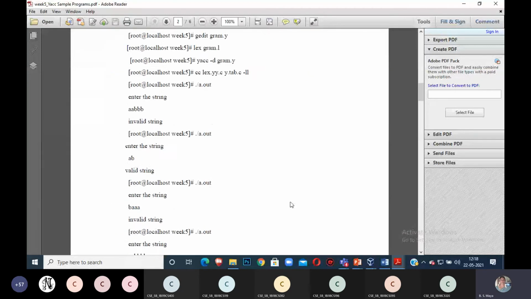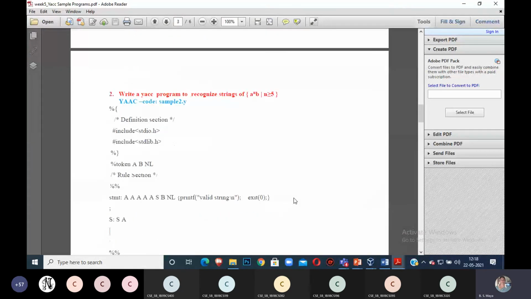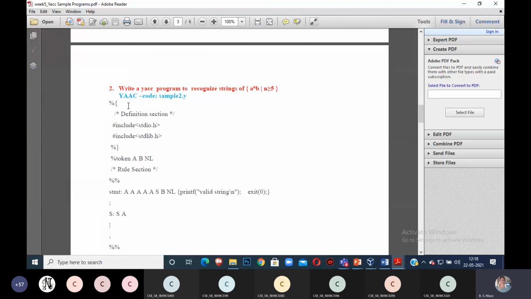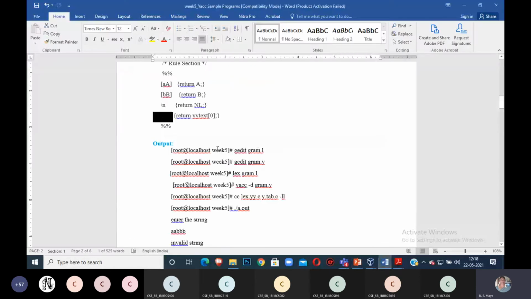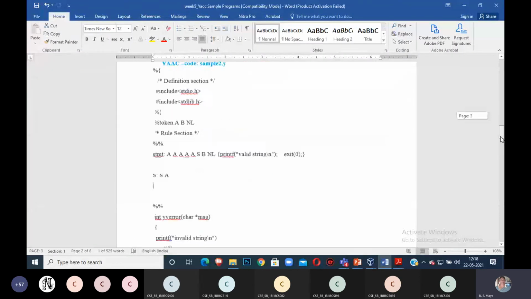Next, observe. Write a Yacc program to recognize the strings of a to the power of n b, where n is greater than or equal to 5. What is the meaning of that? Can you tell me how to write it?